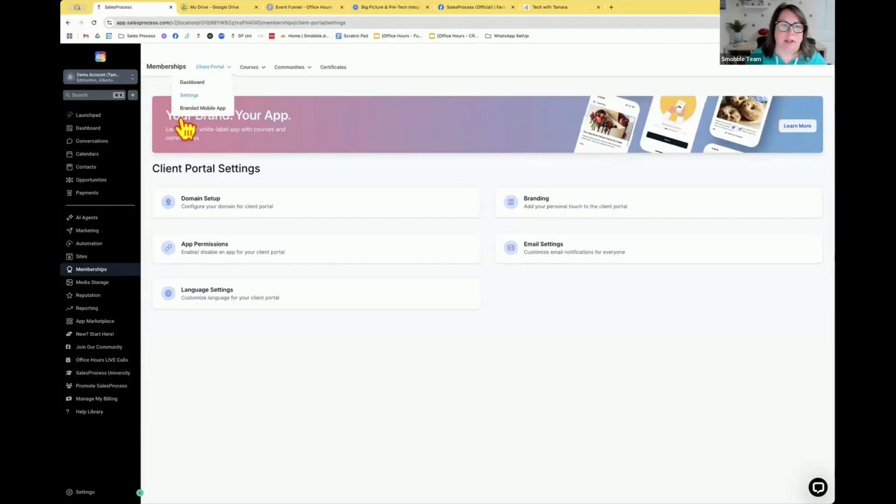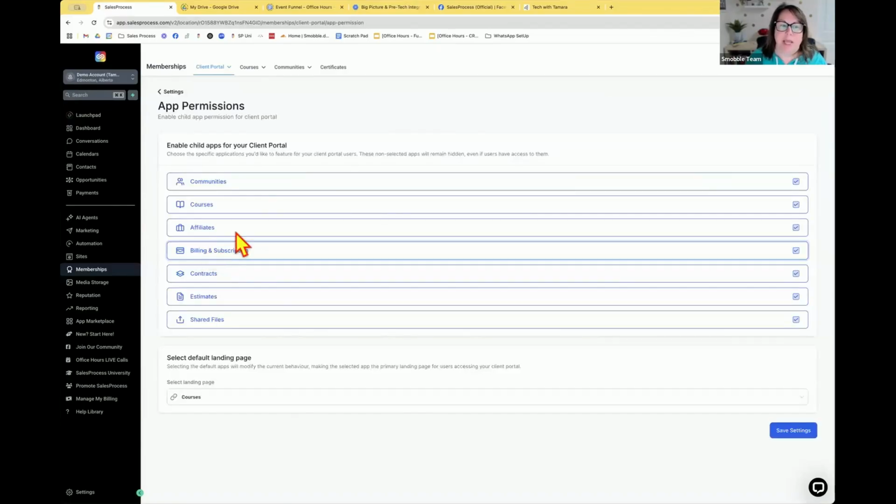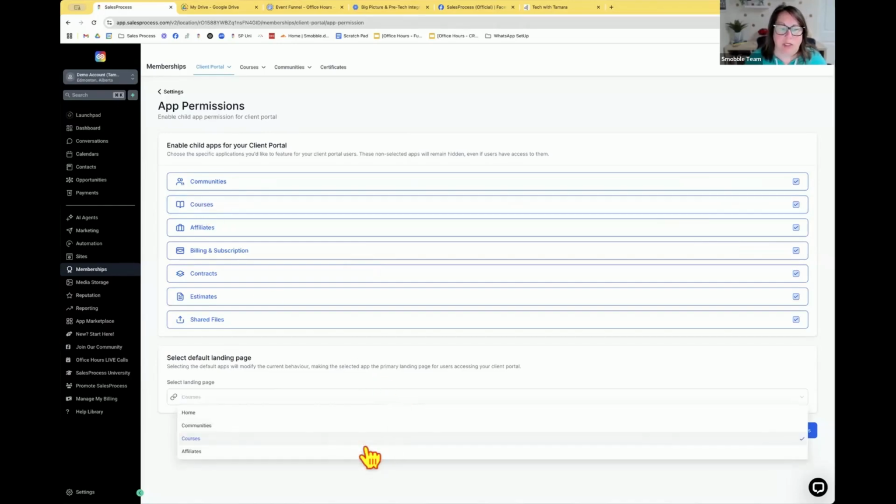Now, inside of your settings here for the client portal is also app permissions. And these are all of the areas in your client portal that your client or your student have access to. But you have the ability to turn these on or shut them off. If you are sharing files with them, if you are sharing estimates, contracts, if you want them to be able to manage their own billing and subscriptions, if you have an affiliate program that you want them to have access to, if you want them to have access to courses and to communities. And then you can also set the default landing page for when they sign into the client portal. Do you want them to land in a community that you have created? It's much like a Facebook group. Or do you want them to go directly into their courses? And so you can decide where they land just by choosing here. And save that, okay?